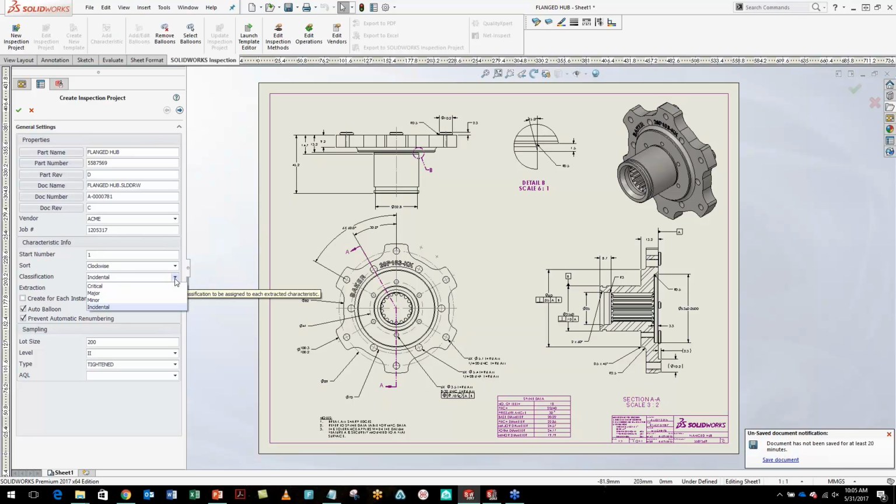The classification, this is a global classification. So the default is incidental. We might want to change it to minor. If it's incidental, we may not be measuring it, but we can always go back and change it to critical or major once it's been ballooned.